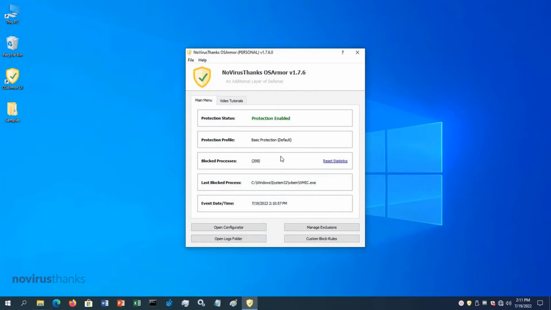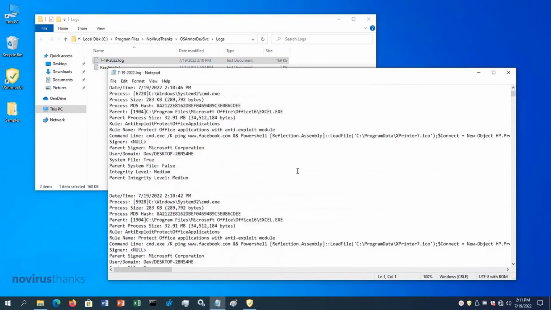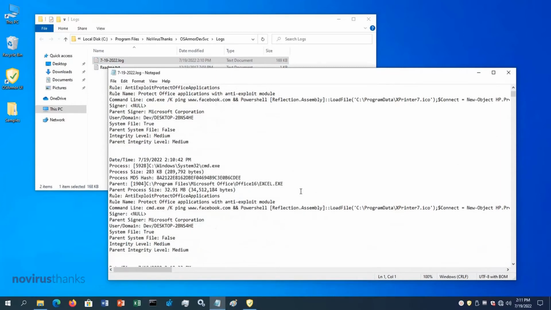Now let's take a quick look at the log files. Click on Open Logs folder. Here are saved all log files of blocked events. If you open a log file, you can see all processes that have been blocked.